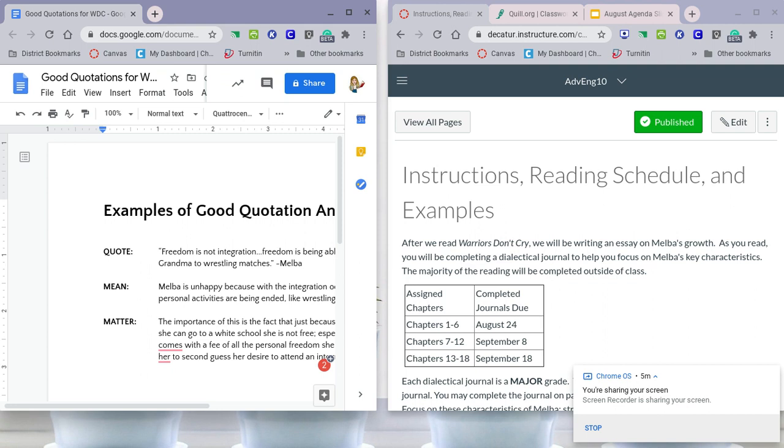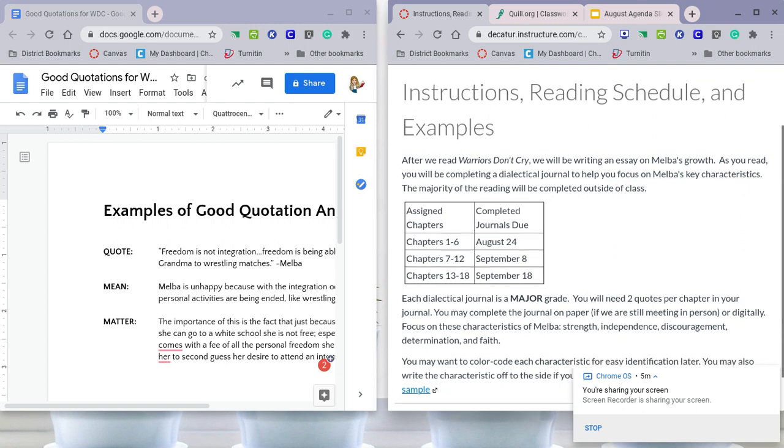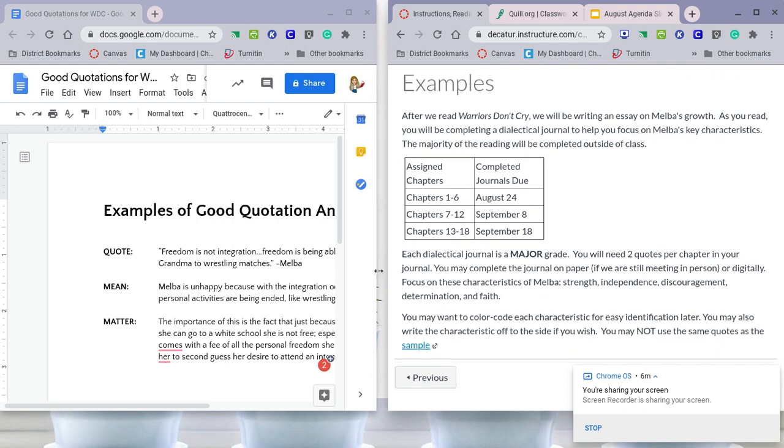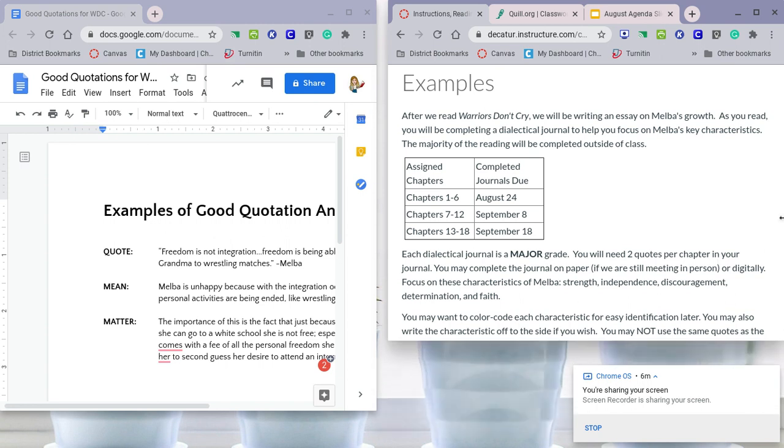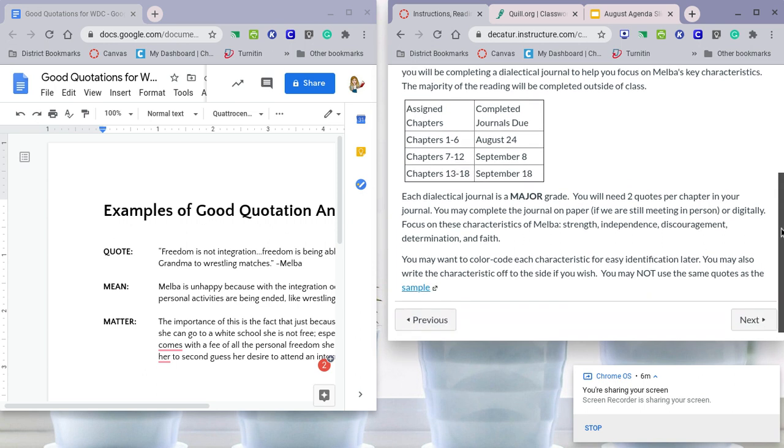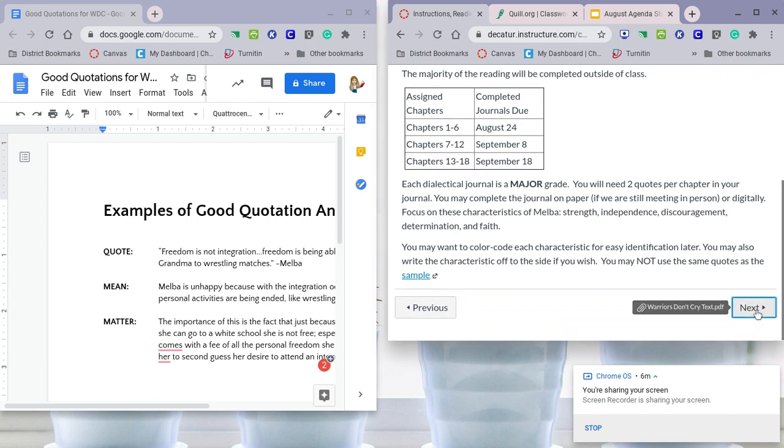A dialectical journal is just quotes, and then you explain your quotes and provide commentary for them to help you write a paper, because our final project for Warriors Don't Cry is an essay on the main character, Melba. So as you read, you want to look at characteristics of Melba, such as strength, independence, discouragement, determination, and faith. So you will be looking for those things.